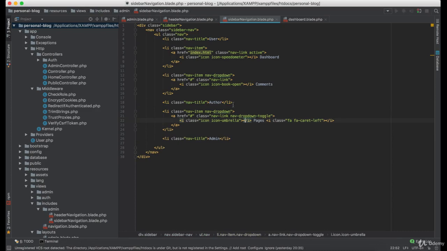Now, for the author, we want him to be able to take a look at what posts he did and the comments that were created on the posts that that author published.